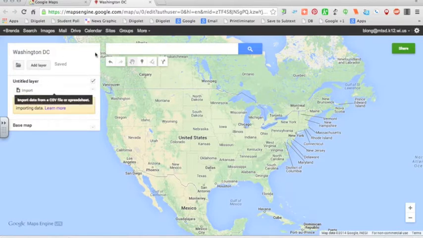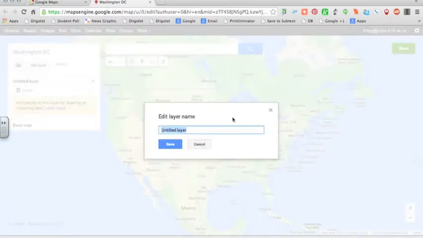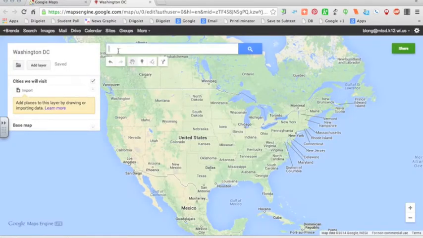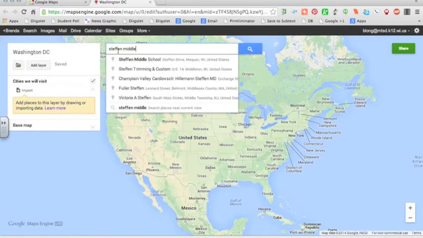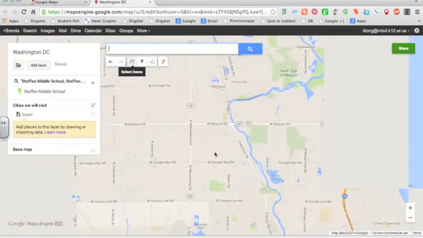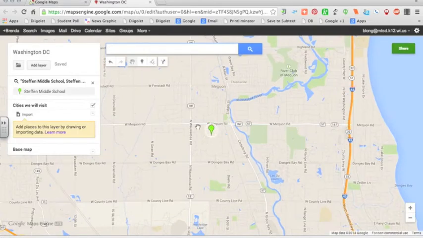So the first thing I do is I just leave it as untitled layer. I can name it Cities We Will Visit, and then click Save. First thing I do is I'm going to start with the first city that we're going to be at, which is Mequon. And to be more specific, I'm actually going to put in Stefan Middle School. It will put the pin down to where Stefan Middle School is on Google Maps.